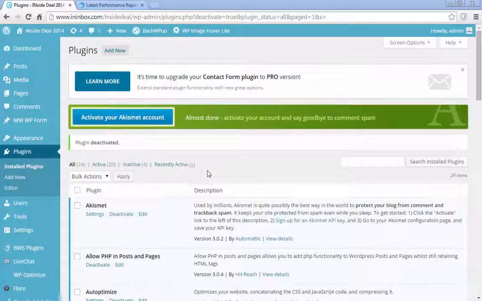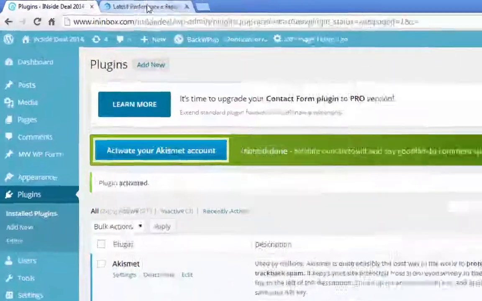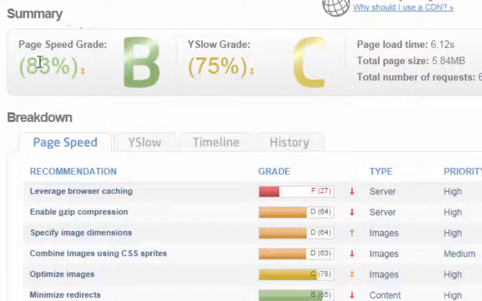So let's go ahead and take a look at the W3 Total Cache plugin. Here we have our WordPress dashboard. You guys have already installed a number of different plugins so far, so you already know the process. I'm just going to save us some time. I've already installed it. Now I want to show you here something called gtmetrics.com, and this is a great site for checking out whether there's any problems on your site.